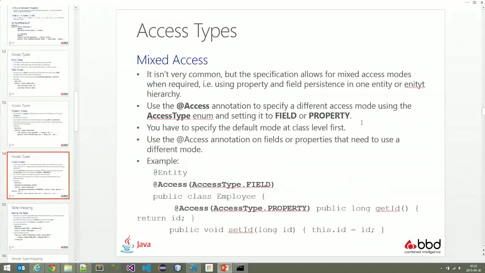And then, of course, you can have a mixed mode. This should be the exception. One of the reasons you might want to do it is if you've got some legacy stuff, or if the default was set up as field but you've got some calculated property you want to set. You can do it that way as well.